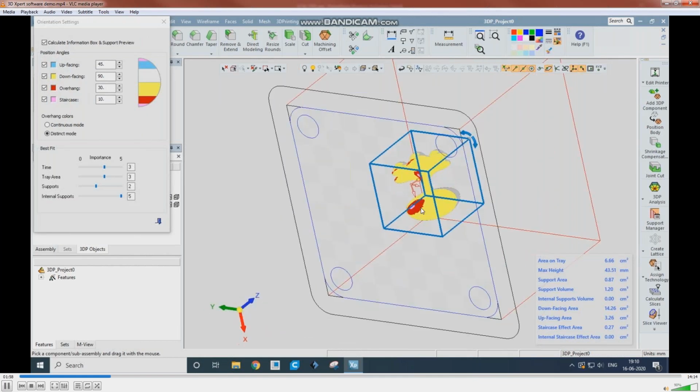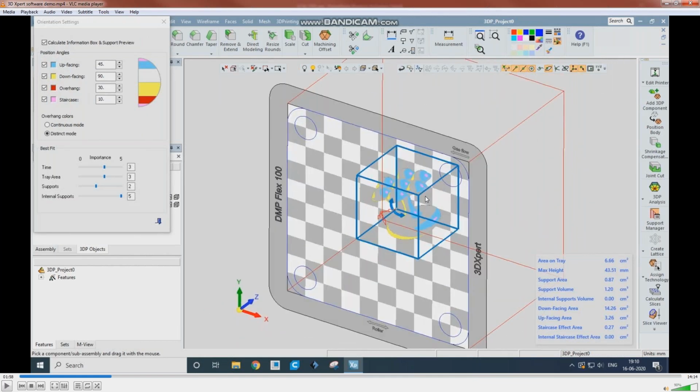If I put it in the vertical direction, I need to provide supports here, and the supports will be generated from the part body only. So I need to cut these supports from both sections, and I may damage both surfaces of the part. That is the reason I have given an inclined position. So I am utilizing the down facing, the staircase. Anyway, it is laser, so the staircase effect is very less here.